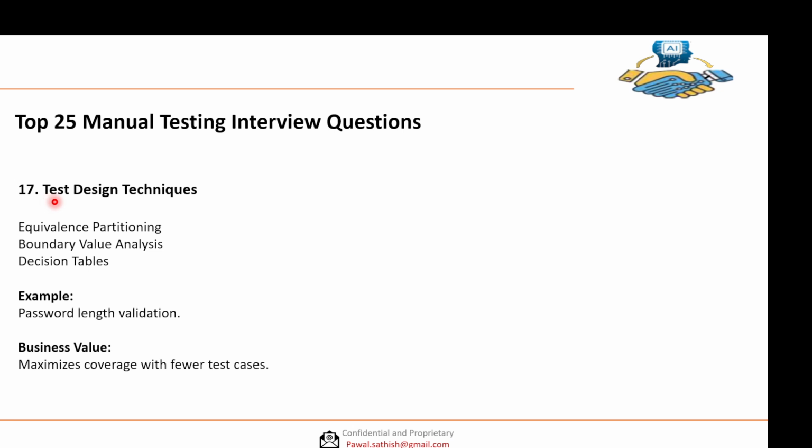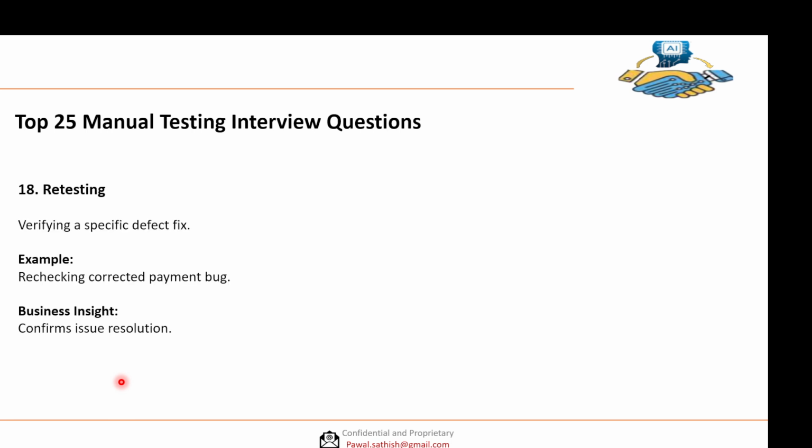Next question, test design techniques. As a part of black box testing, we use equivalence partitioning, BVA (boundary value analysis), and decision tables. For example, password length validation. It maximizes the coverage with fewer test cases. Basically, we need to apply test design techniques as and when we start any user story, as a part of test case design, so it helps maximize coverage with fewer test cases.